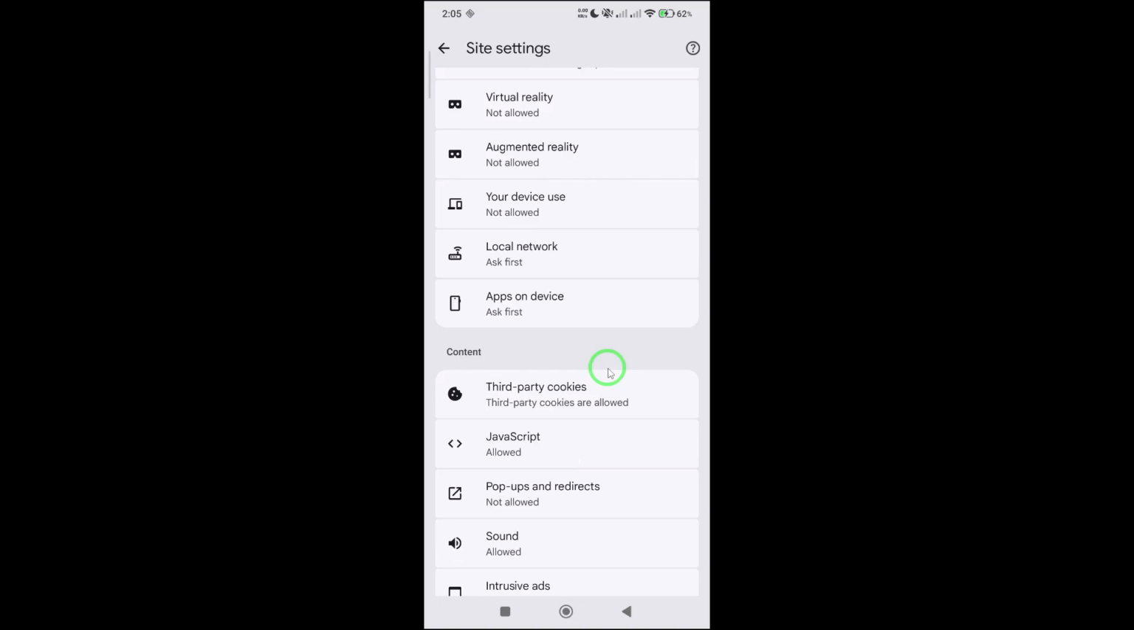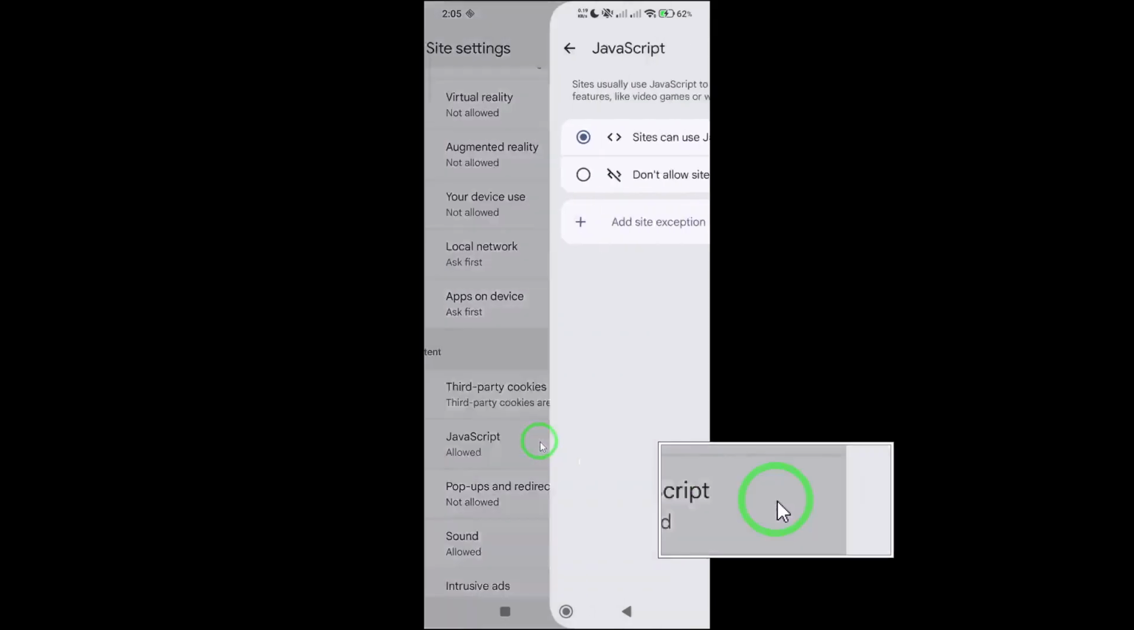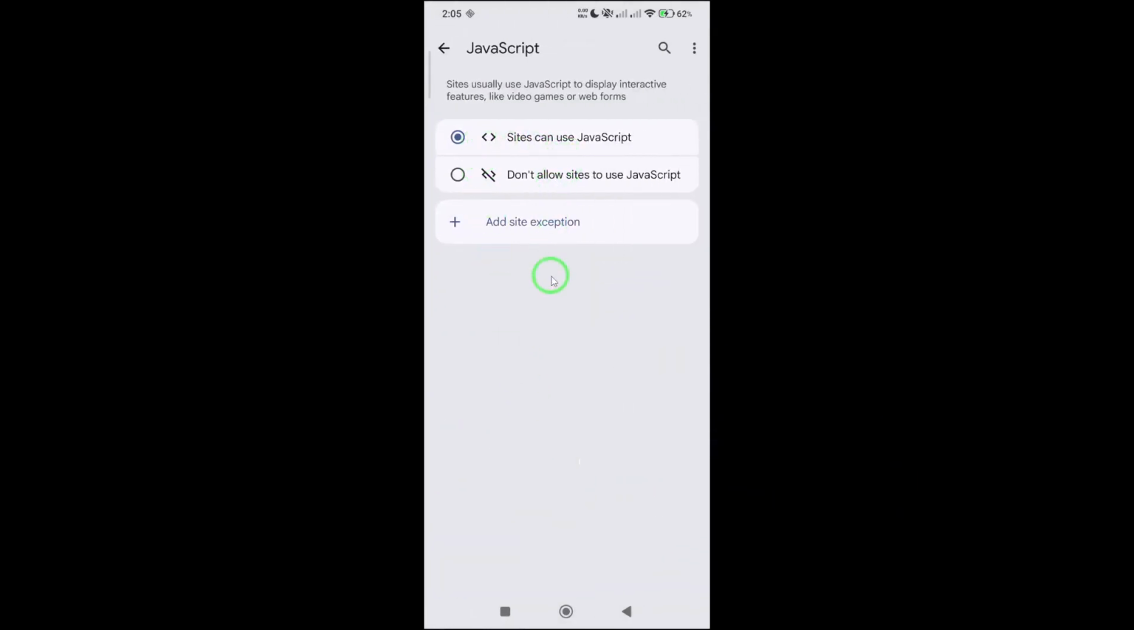After opening Site Settings, look for the option labeled JavaScript. Tap on it, and here's where you'll see the toggle switch that controls whether websites can use JavaScript or not. By default, Chrome allows it because most websites rely on JavaScript for buttons, menus, forms, and animations.